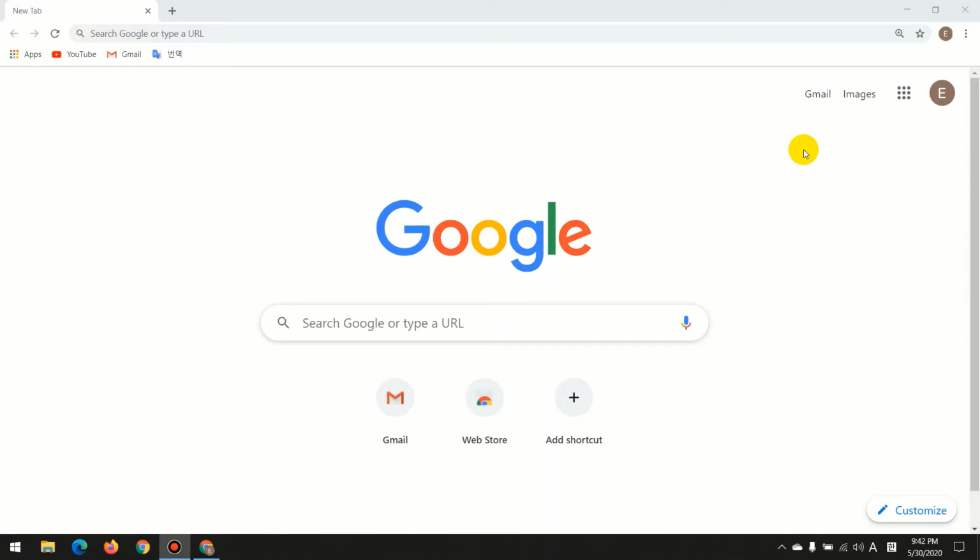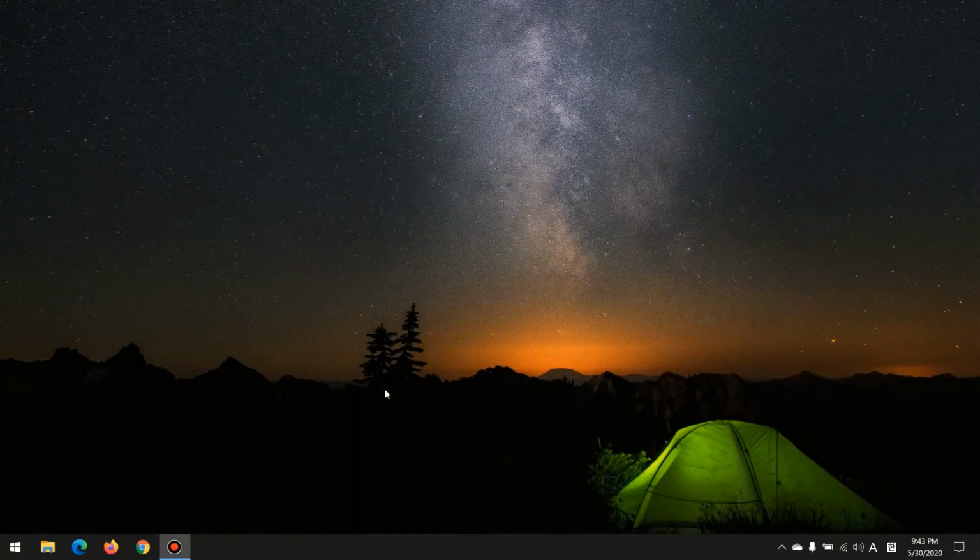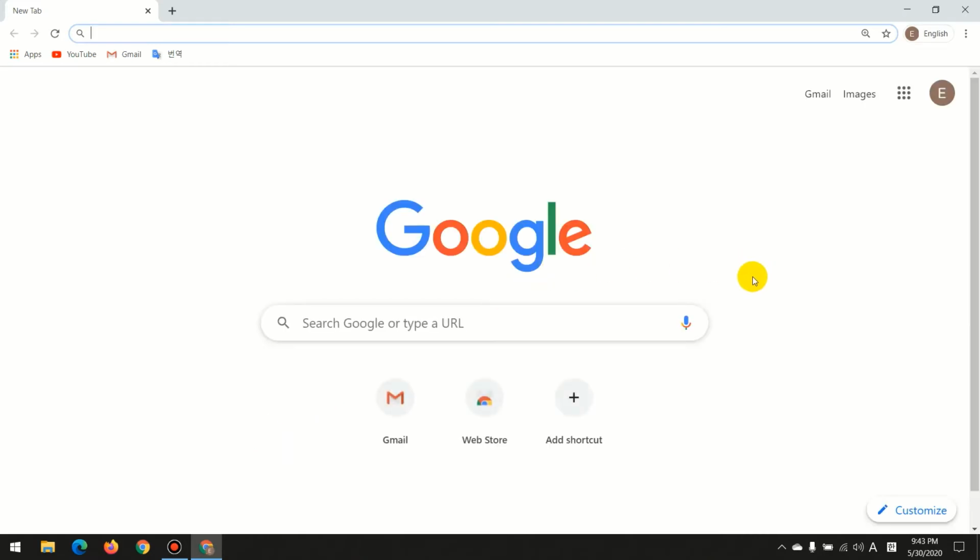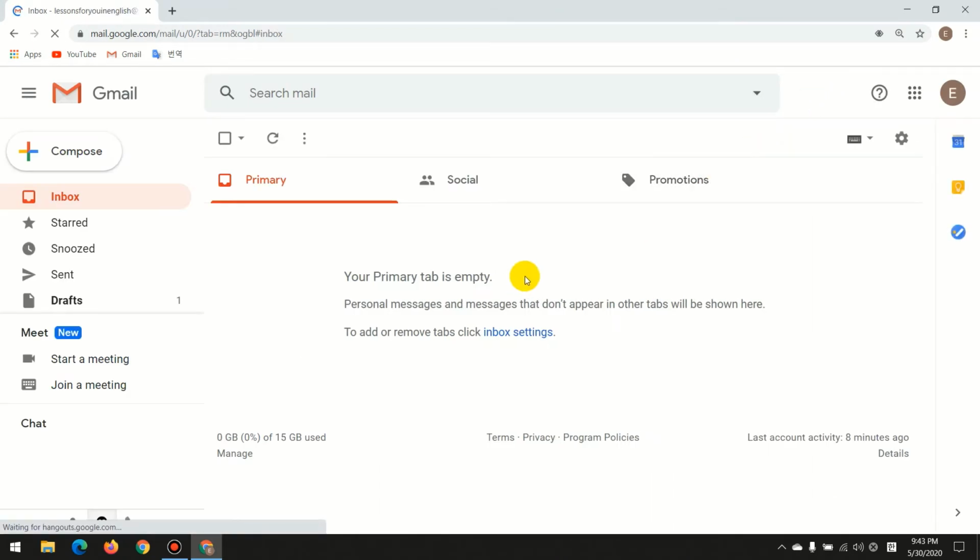Even this browser, Google Chrome, is provided by Google. And when you open it, it brings you a startup page, which is very clean. No ads, not a lot of clutter that other browsers have. Very simple. And it has Gmail already available here. When you click on that, you go straight into your Gmail.